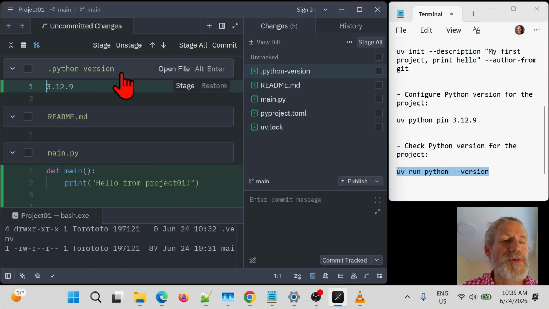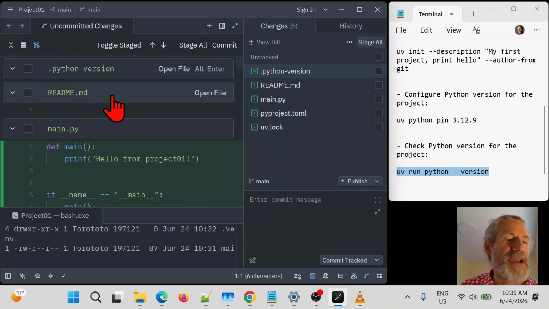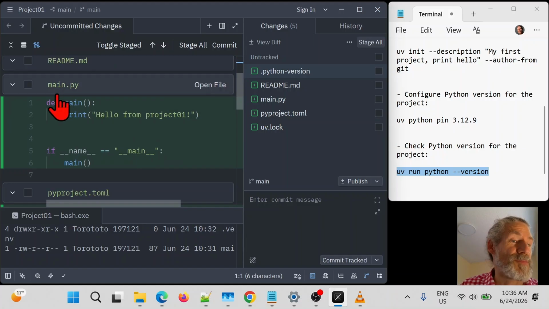So for instance, the first file, it's .python-version, and it's in green, so it says, well, I added in this file this line, 3.12.9, the version of Python. Then we have another file, readme. There is nothing apparently. Then there is the main.py file.